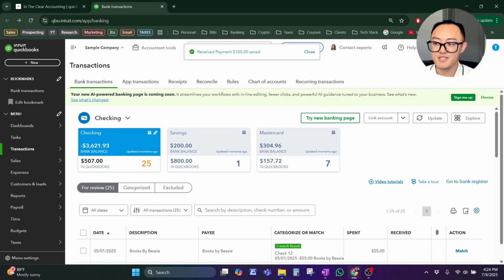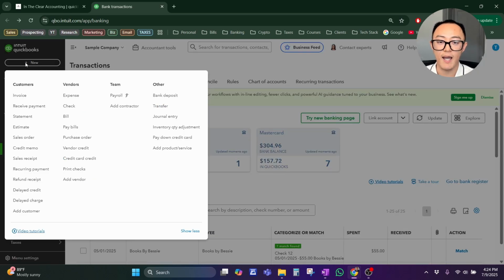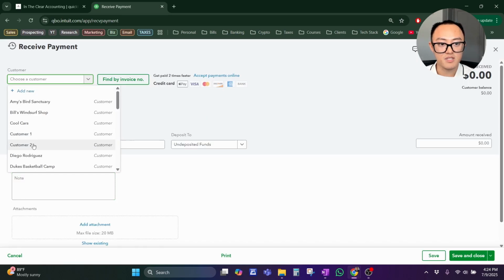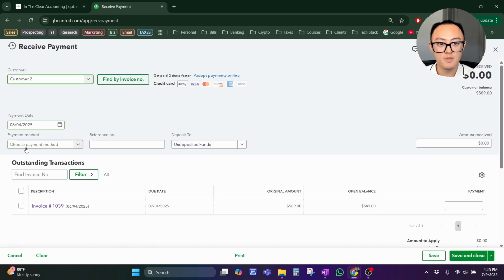For this specific example, let's say you have another customer that you service today and you have to collect another check for $589. You would do this same process every single time that one of your customers gives you a check. So receive payment, we'll just call him customer 2, check, and then select the invoice, save and close.